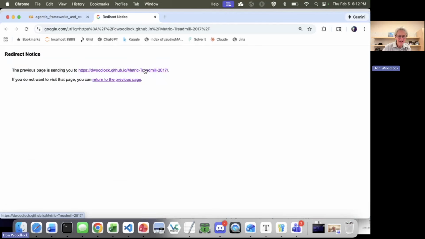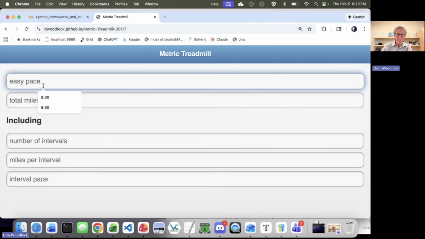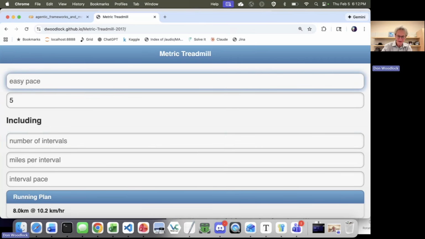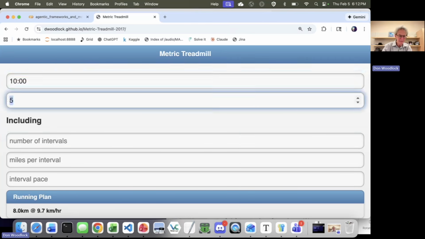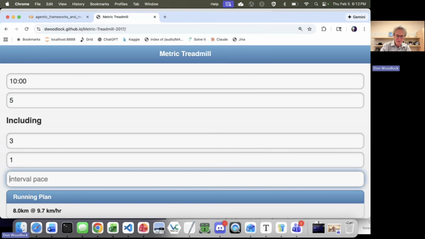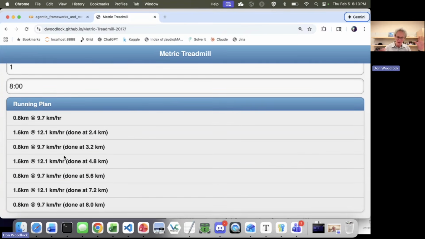What it does is you type in your slow pace, basically. I'll do my 10-minute pace, let's say. 10-minute miles, 5 miles, but within that, I want to do 3 one-mile intervals at 8-minute miles. And this would convert it all for me. So this runs on my phone. I could stick it right on the treadmill, and it would tell me when to change the speed on the treadmill and what to change it to.